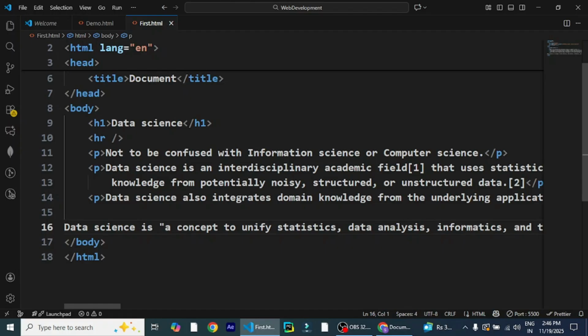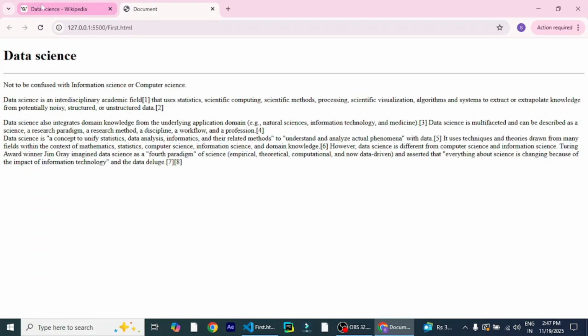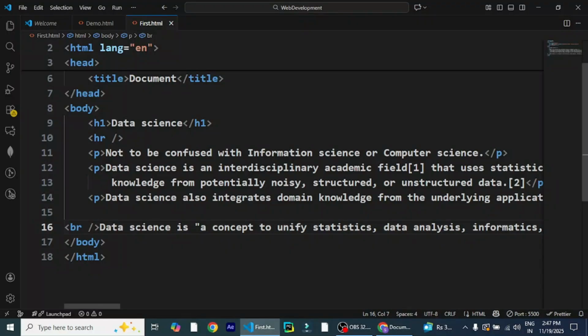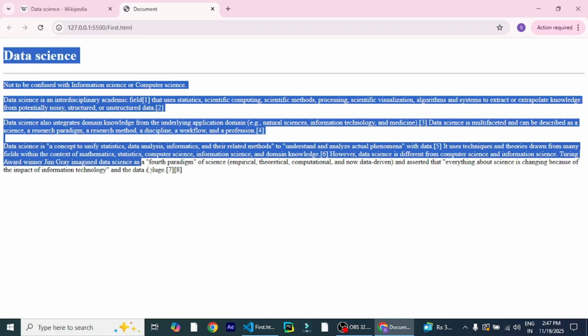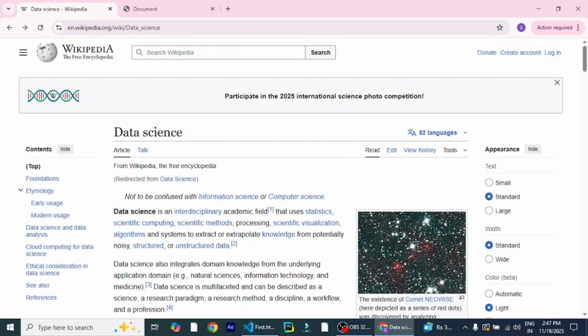To insert a line change at any part of the text, there is a tag known as BR, which is again a self-ending or empty tag. If I add this to some place, the line will be changed from that place. Let me get back. The data science is a concept of, it has changed the line from here. If you want to add one more line in between, we can add one more BR and it will generate one more line break. Let's get back. See, there is a line break once more. Okay, so now we have just tried to depict or to copy the Wikipedia page of data science.